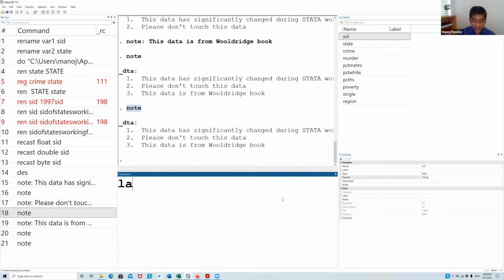So what is the command there? It is called label, because you are doing labeling. What label are you doing? Because you can label data, you can label so many things. Here we are doing label variable. Which variable? The SID variable. And then what this ID is: state identification, or ID. Everyone understands ID, so it should be fine.